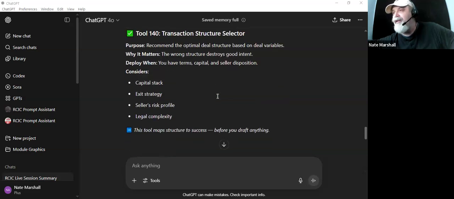So here's that question: transaction structure selector. I'll go over this since you asked about it, Arliss. Transaction structure selector: recommend the optimal deal structure based on deal variables. Why it matters. It's always going to give you a purpose of why it matters, when to deploy, and the considerations. Every tool is going to give you this.